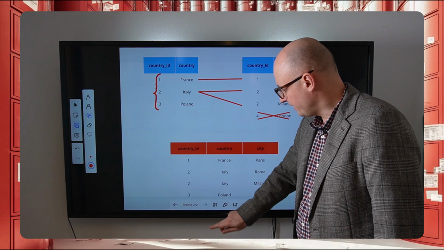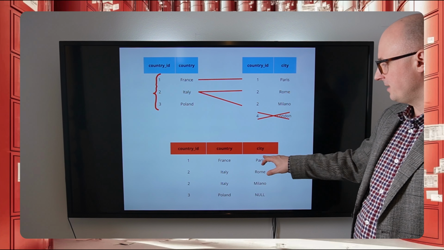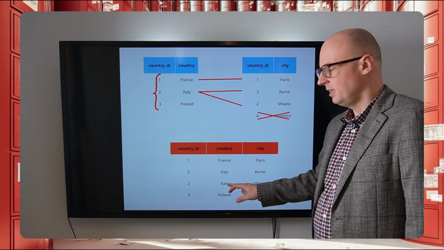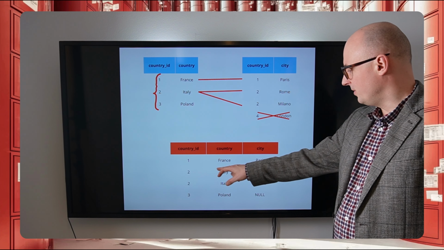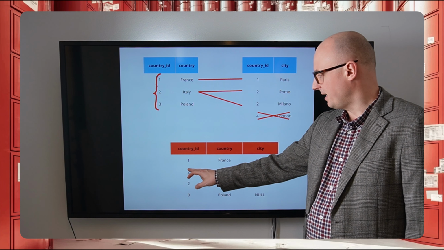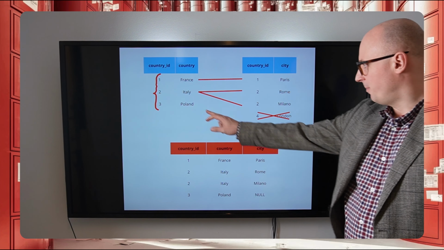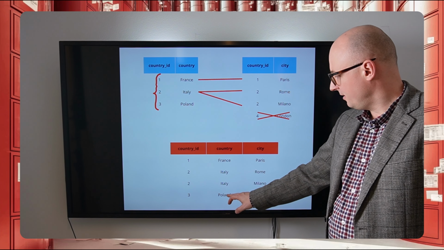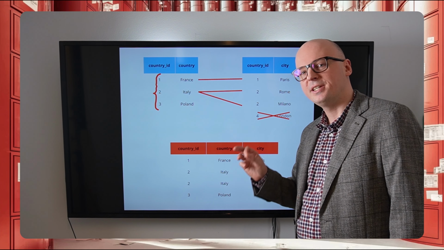Let's see our final table. So in our final table, we see France and Paris, and we see Italy 2 times. So if there are multiple matches on the right side, we finish with multiple records for Italy. So we have the ID 2 times. And in the case of Poland, from the left side, we have Poland here because Poland was on the left side, because it's a left outer join.